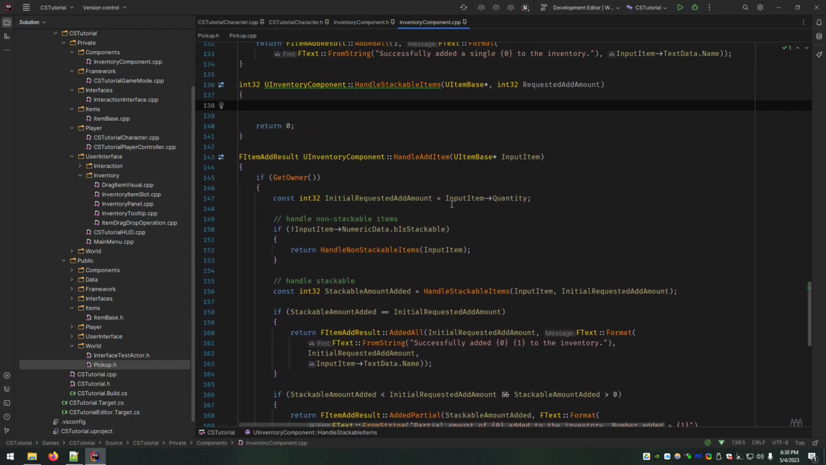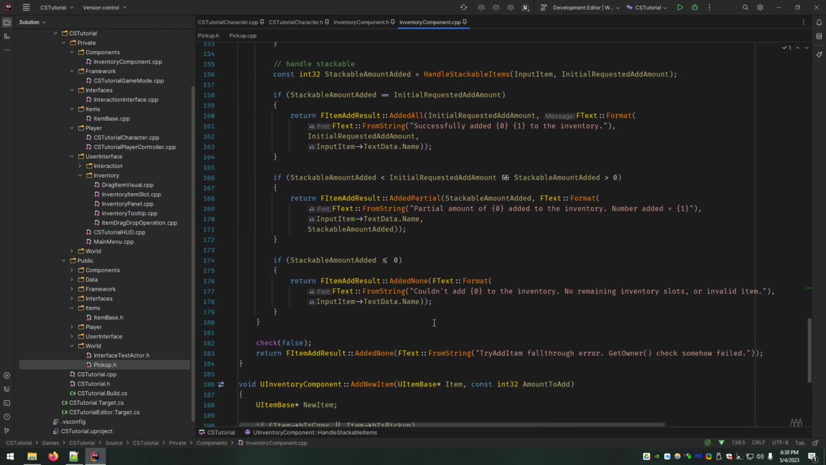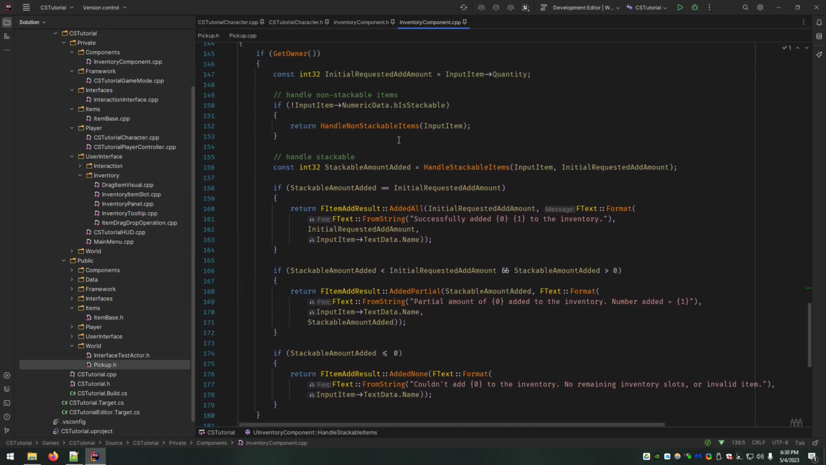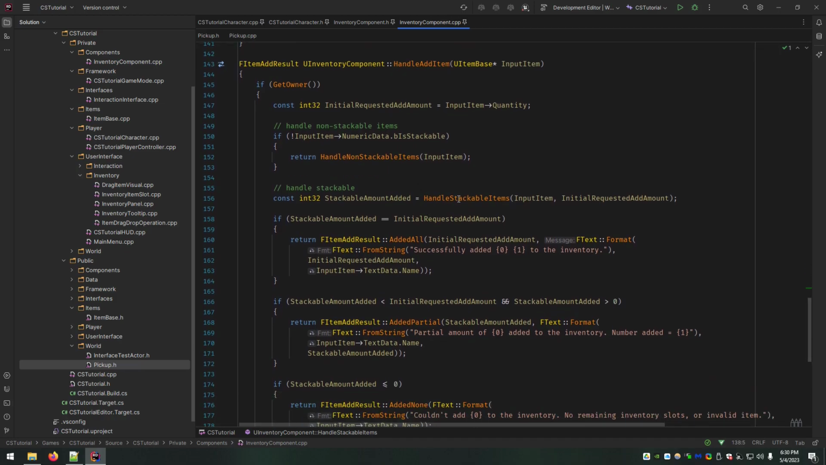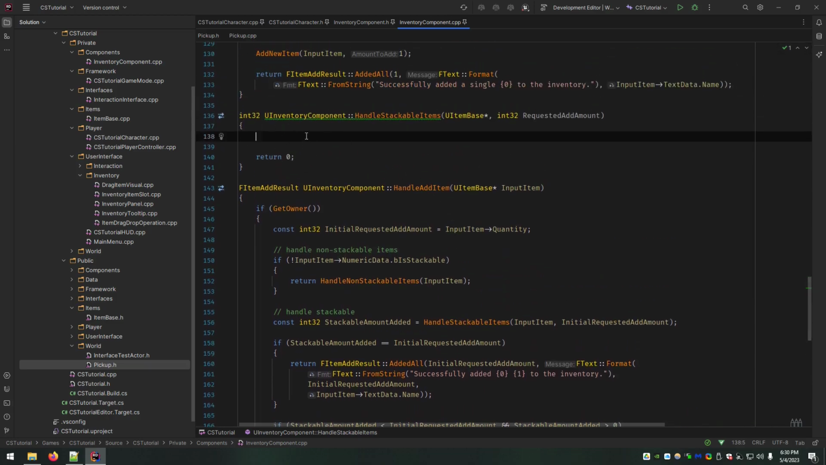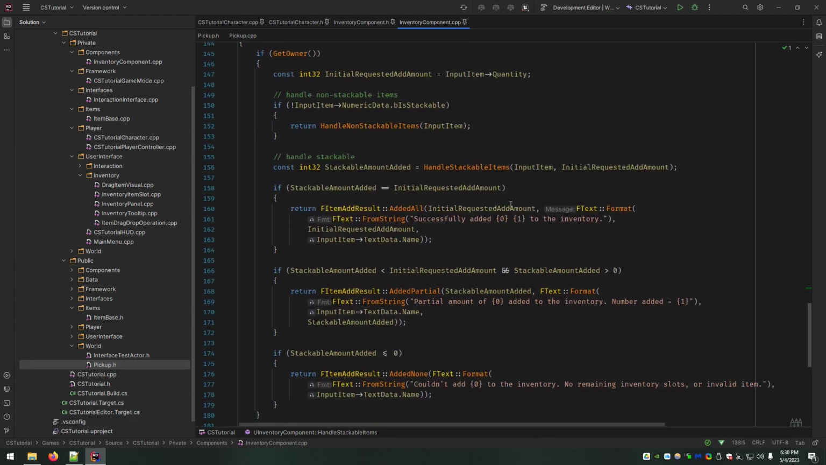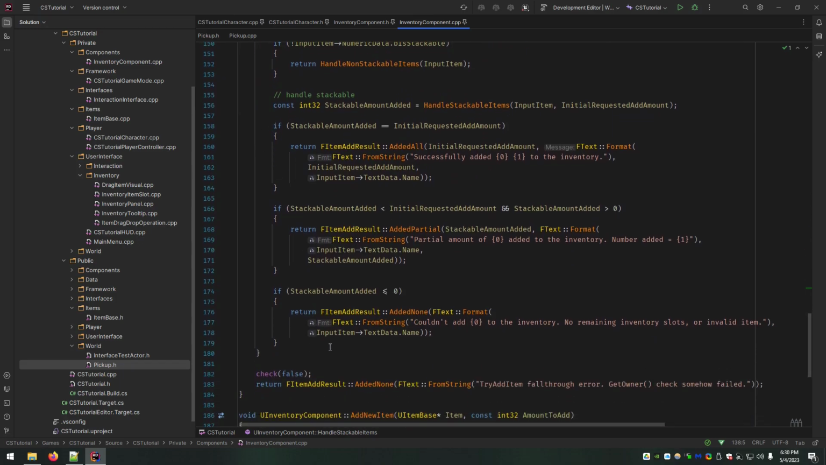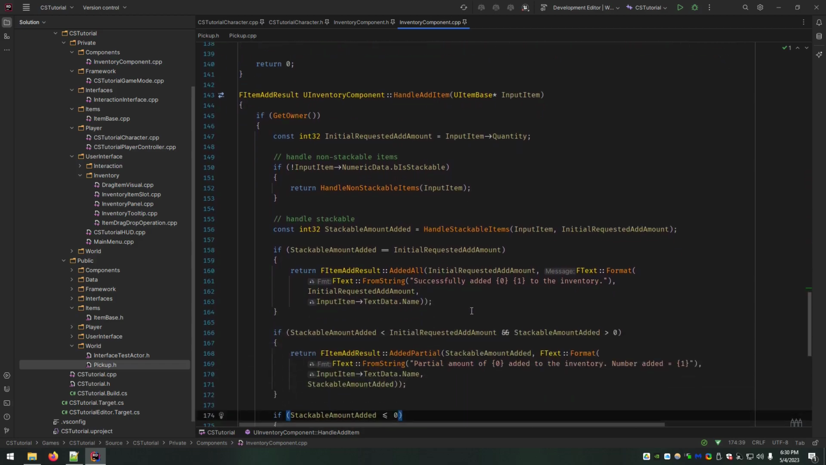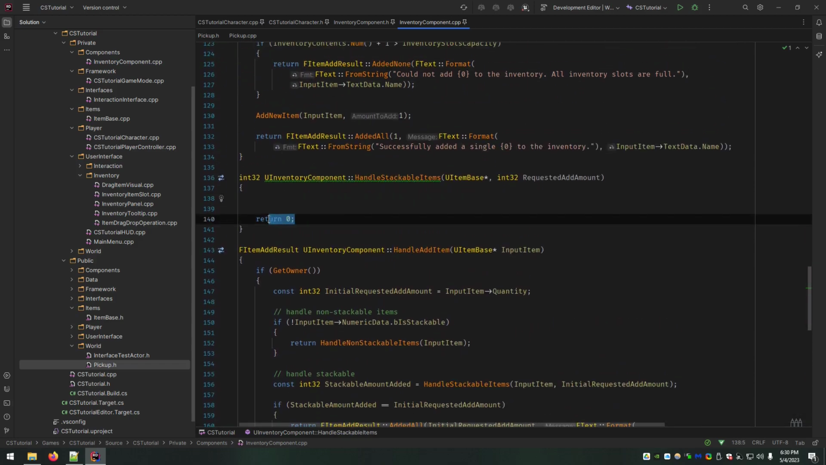So we've already gotten handle add item done. We've already seen that handle stackable items is actually being called and working. It's just not doing anything in its contents. So it was returning a 0, but then this logic was checking that and reporting right here, could not add to the inventory, invalid or something like that. So now we're going to go ahead up here and start filling this out.